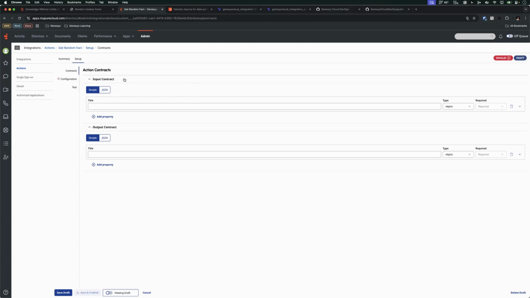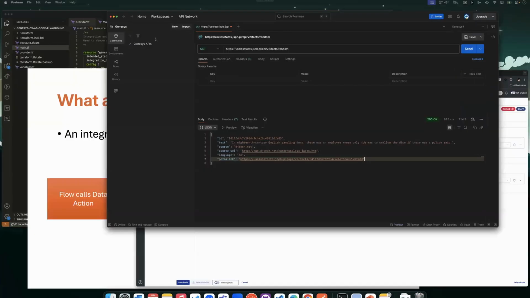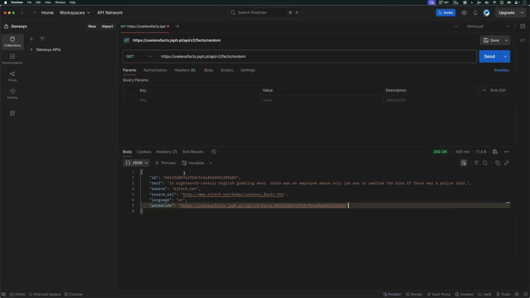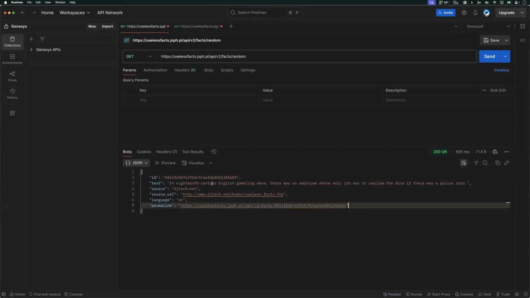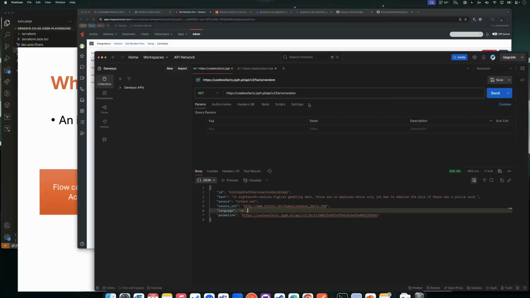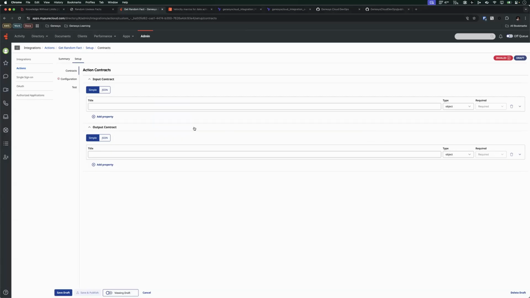So contracts are like the schema that defines the input and output when calling the action. So for our case, we just need to define the actual output of the endpoint we'll be calling. So I've just called the endpoint in Postman, and it outputs a JSON object with 6 properties. So it has ID, text, source URL, language, and the permalink. So let's just define it here on the output contracts.